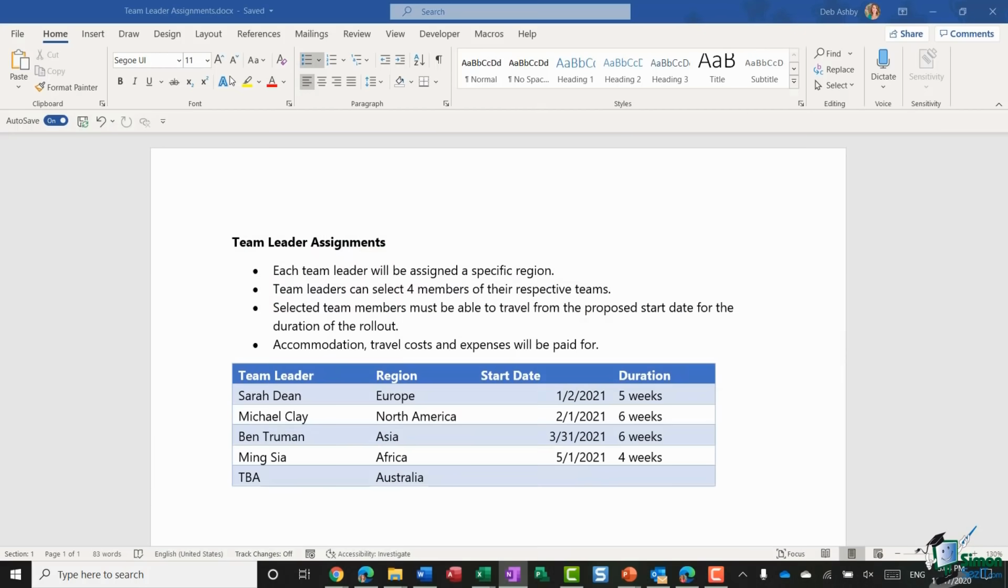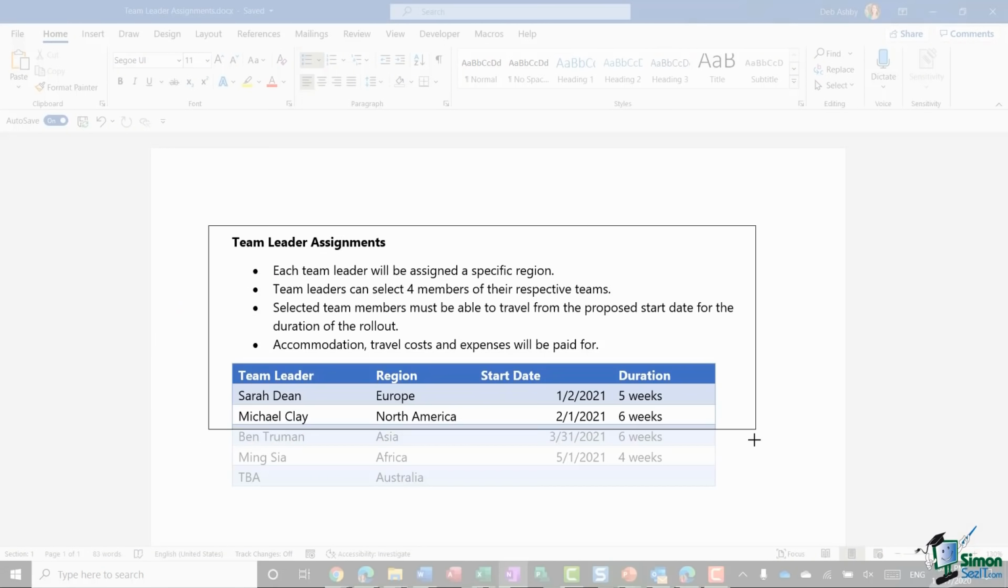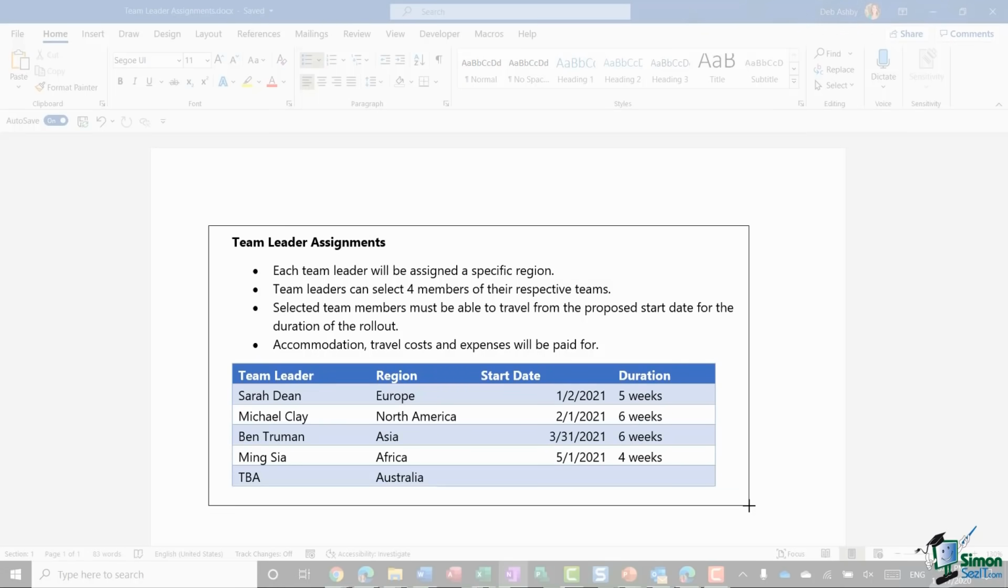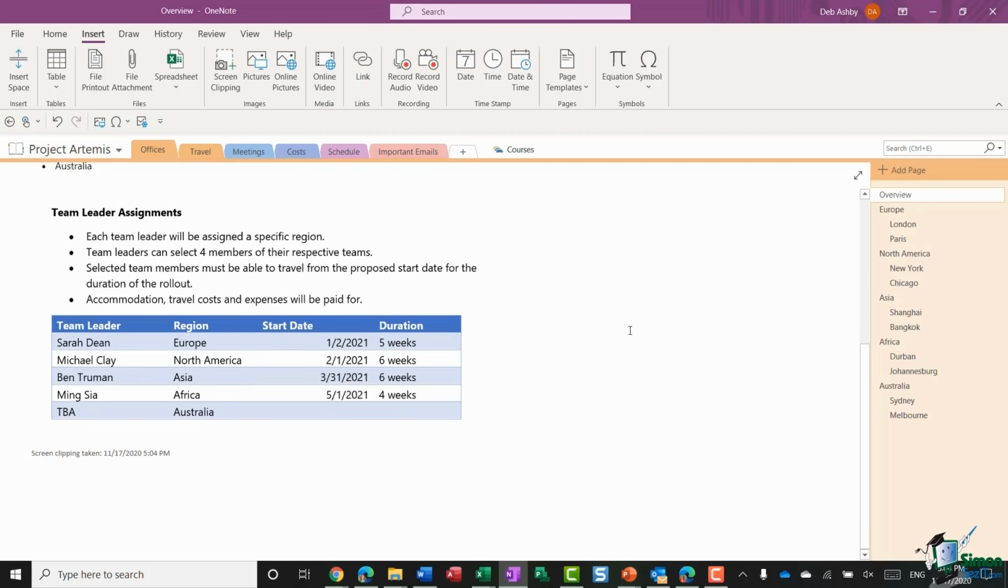I'm going to jump to screen clipping. It minimizes down and I can then just clip this specific area and pull that through. So you can see that's a much neater way. I don't have loads of blank space at the bottom. And once again, I can resize that as necessary.